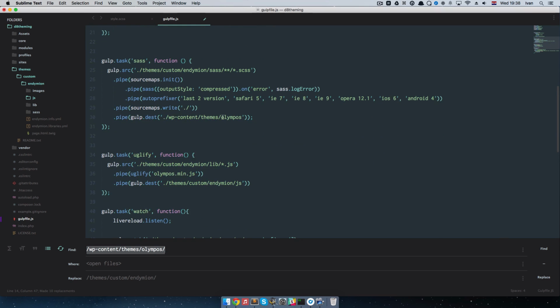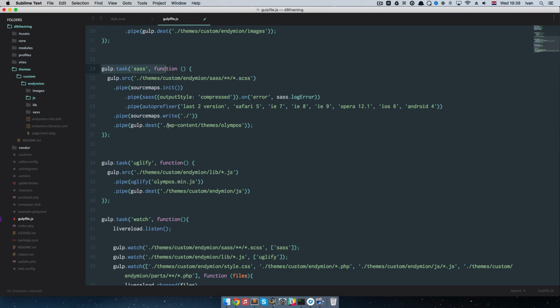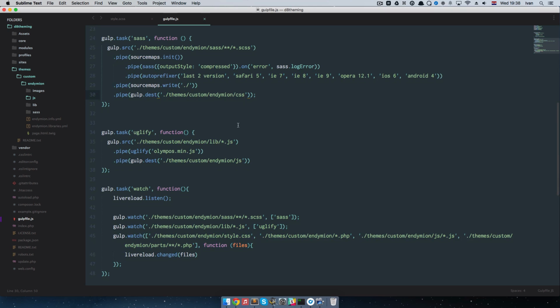Okay. And we just have to, in this Sass task, we are not going to save our CSS file, style.css, to WP content themes Olympus, but we are going to save it into themes, custom, Endymion, CSS. As we defined in our libraries folder, as you can see here, it's going to be calling css/style.css. Okay, and let's see what else we need to do.